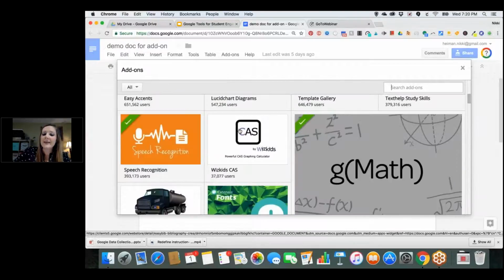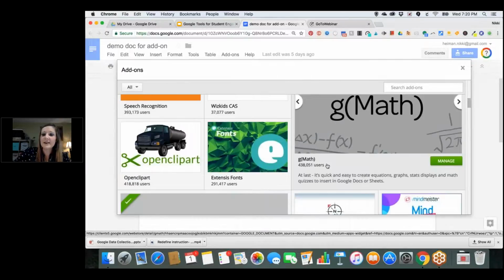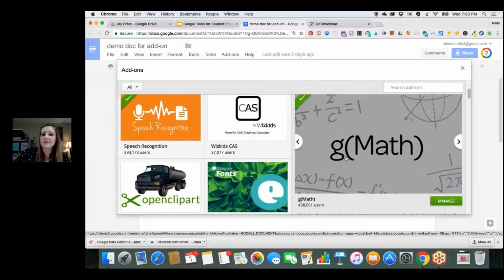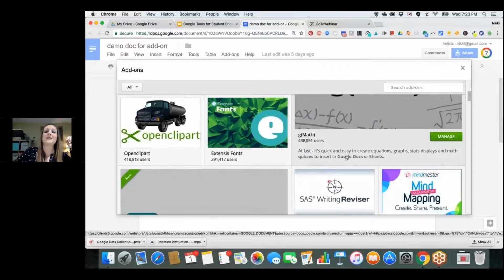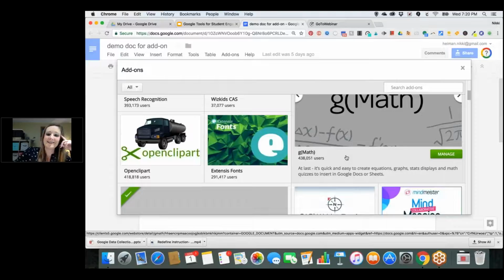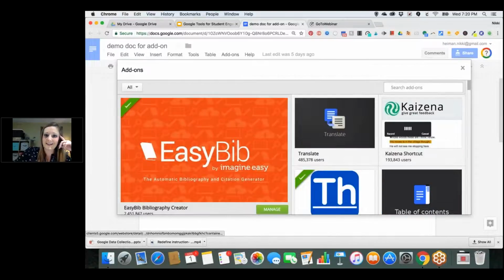And math, when I present at conferences, there's a common concern: how am I supposed to grade equations? Well, there are math add-ons that can help students to make the mathematical equations. I'm not really a math person, so you'd kind of have to play around with that. Okay, how do I exit here?